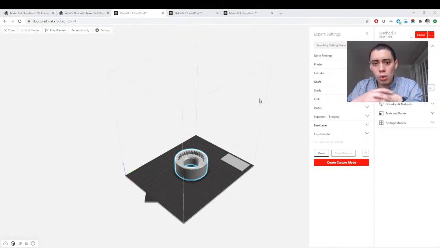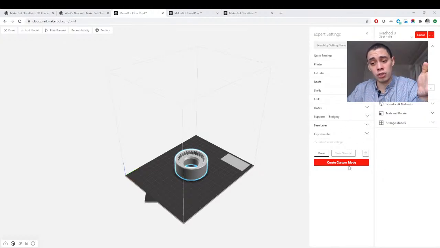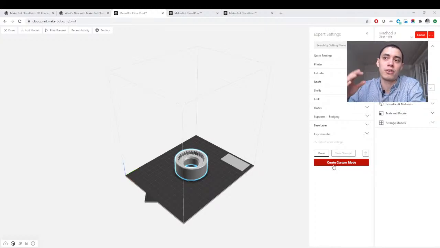Oh, I may not have been sharing my screen when I was doing that quick demo. So do a quick rewind. Whenever you change any one of these expert settings here, once you're done changing those settings, you can just click create custom mode, and that is going to actually save that mode for you to use in the future, right? If you want a specific type of printing for a specific type of material, you can save it as a custom print mode, and essentially you don't have to recreate the print mode every time.